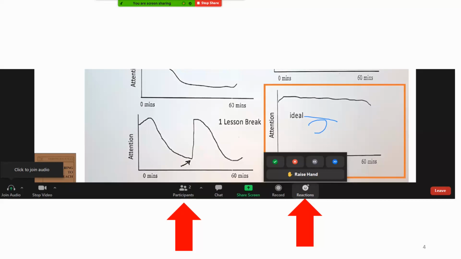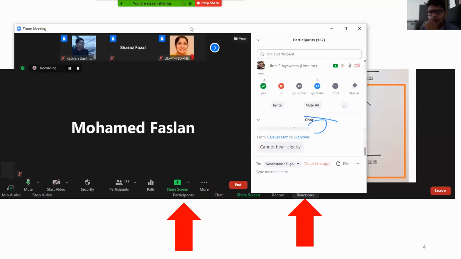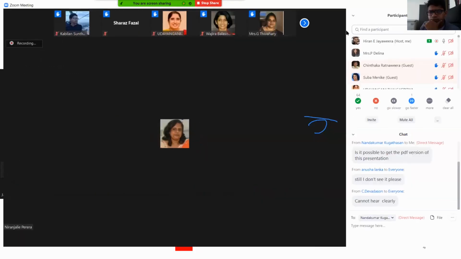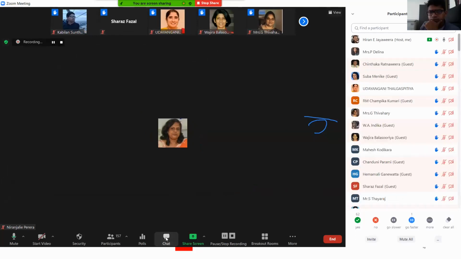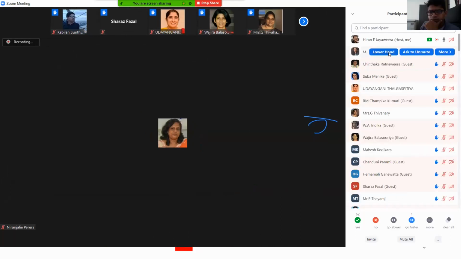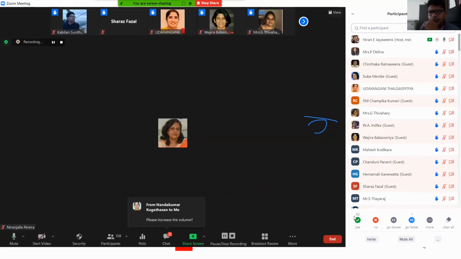Right. Let me share what I'm seeing from my side in the Zoom window. Can you all see my Zoom window now? Yes, we can see. Thank you. Basically, I'm seeing both windows now. When I look down here, you can see 62 say yes, right?